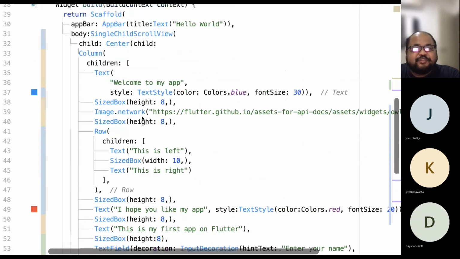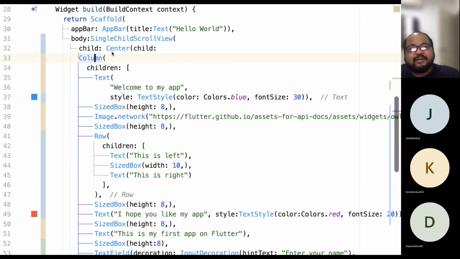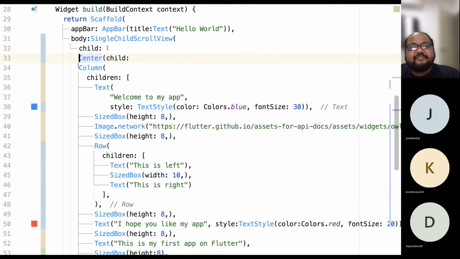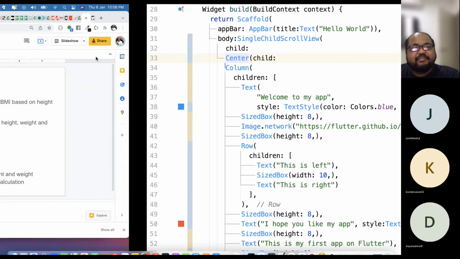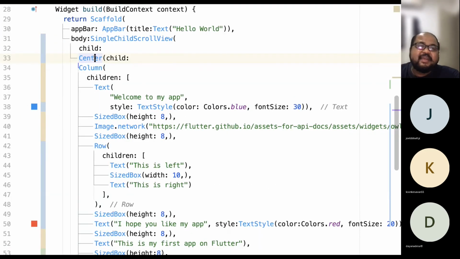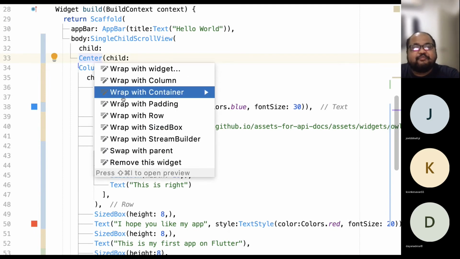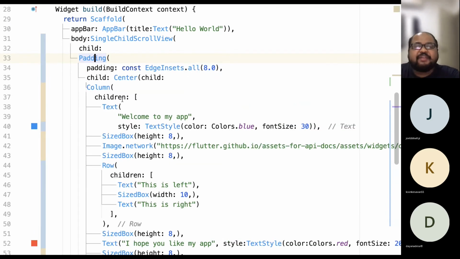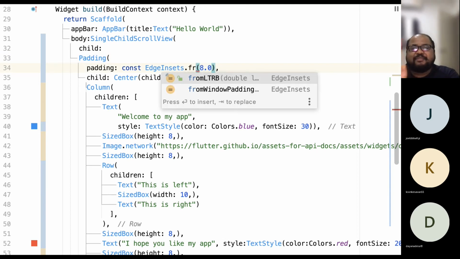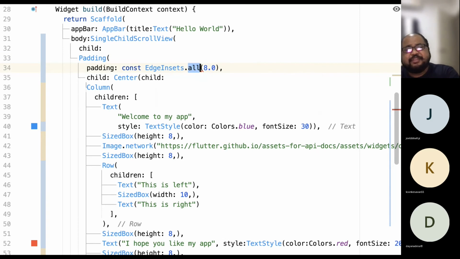So padding also here is a widget. I have to make sure that before I center it, I want to center everything, but I want to have padding as well. So Alt+Enter, wrap with padding, and then you tell it, right? I want it to be everywhere. All means top, bottom, left, right. Other than all, there are other options too, for example from left, top, right, bottom. That's one thing, but we just do all.